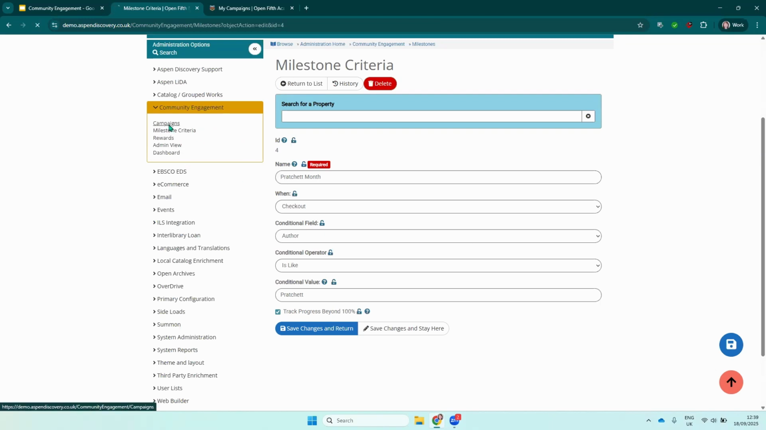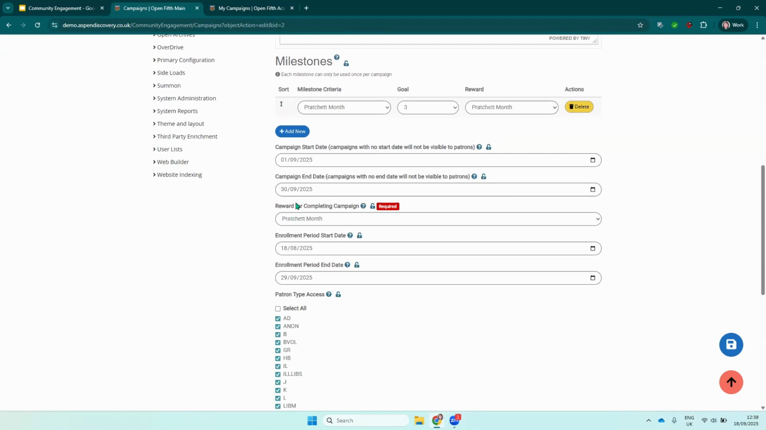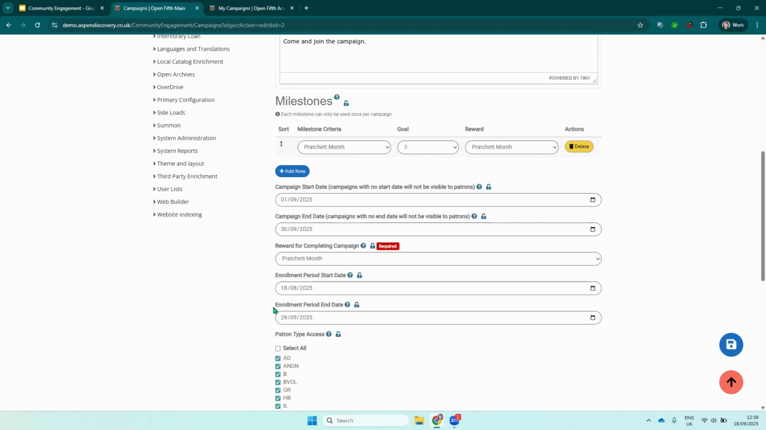So if I go back to the campaigns and back into edit, the milestone goals will be things like the number of actions to achieve the milestone. In this case, they have to borrow 3 Pratchett books to succeed in the campaign, which will run for 1 month. You can allow pre-enrollment. So here we have entered dates for our enrollment period start and end. This is so that they can pre-enroll even when the campaign hasn't started, and you can decide whether they can enroll right up to the last day or not.